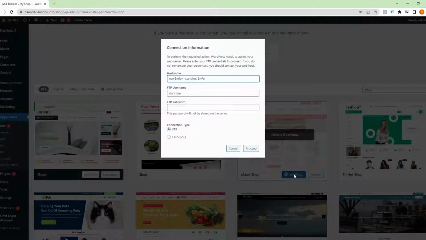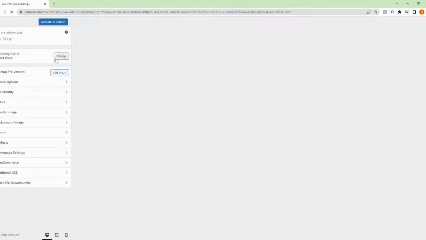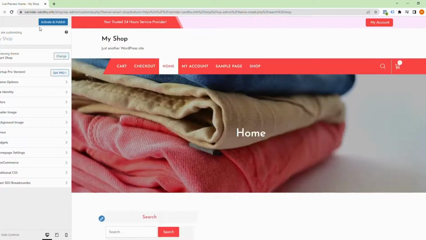If your server asks for FTP details, enter your FTP details and click Proceed. Once your theme is installed from the WordPress server, click on the Preview button and check if everything is all right. Then click Activate to activate the theme.